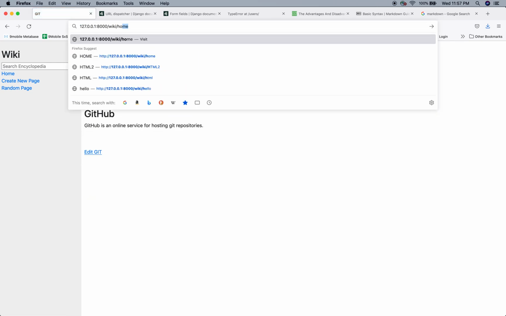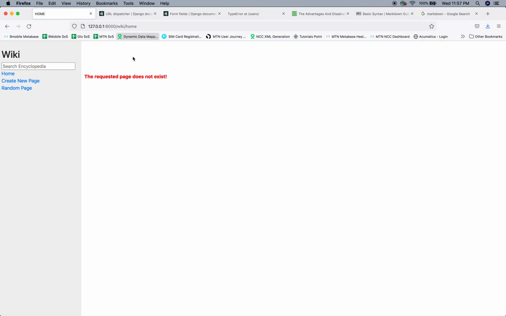What if I try to check for a wiki that doesn't exist? It displays an error message that tells me that that wiki doesn't exist.